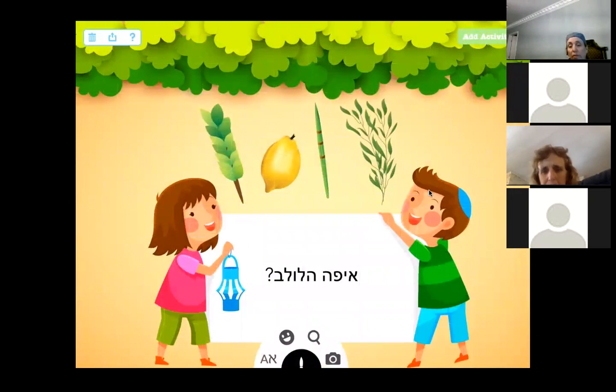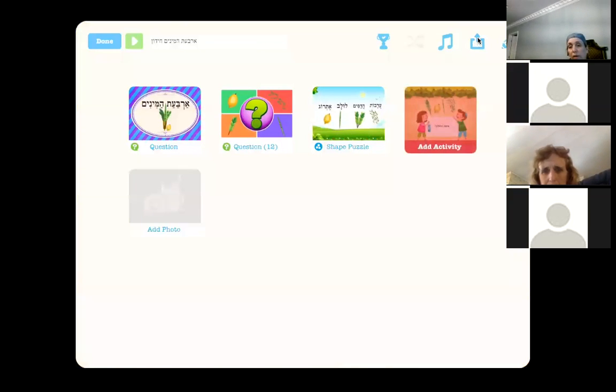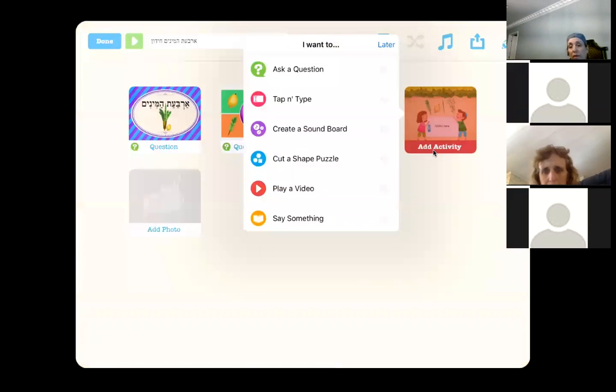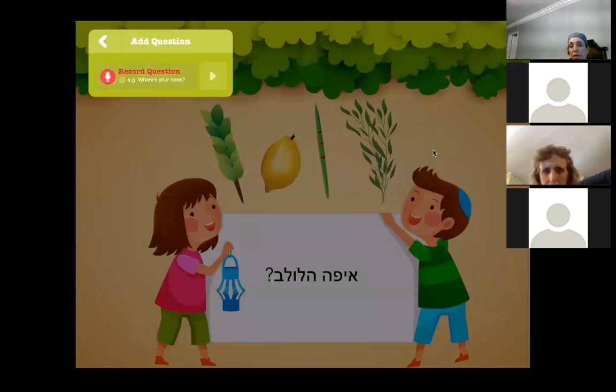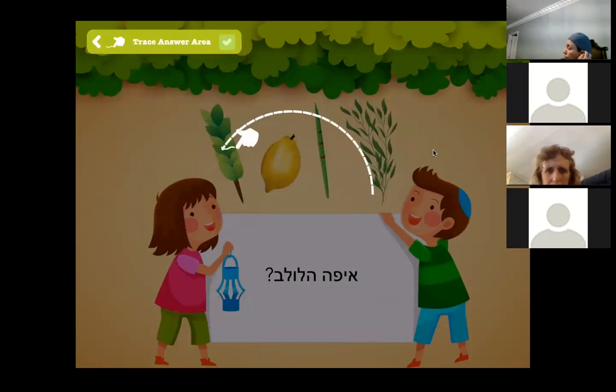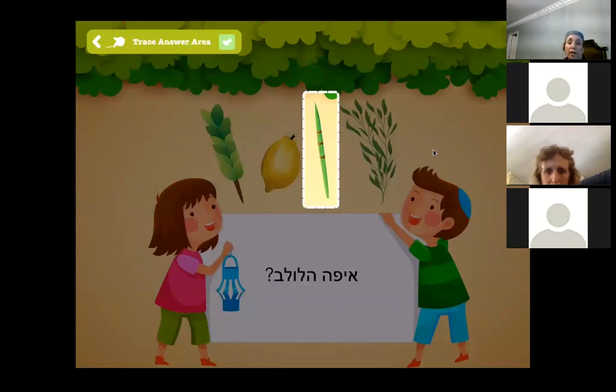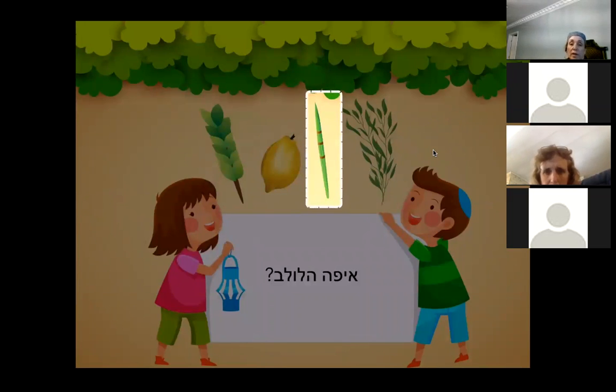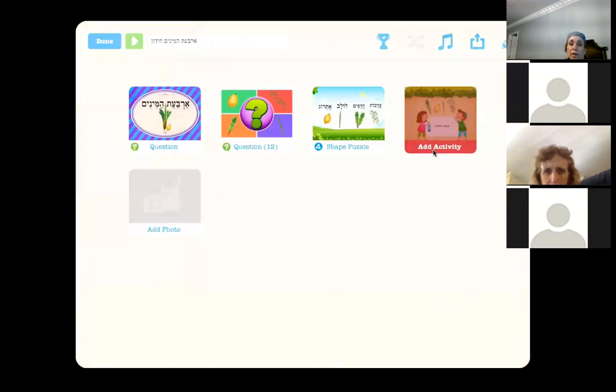This is my screen. I'm going to click here to add activity. Next. I'm going to click here on add activity. For some reason, it didn't open the window, the menu. Ask a question. איפה הלולב? Okay, I'm going to mark my answer. My answer is the lulav. Tick V. Done. Okay, done.